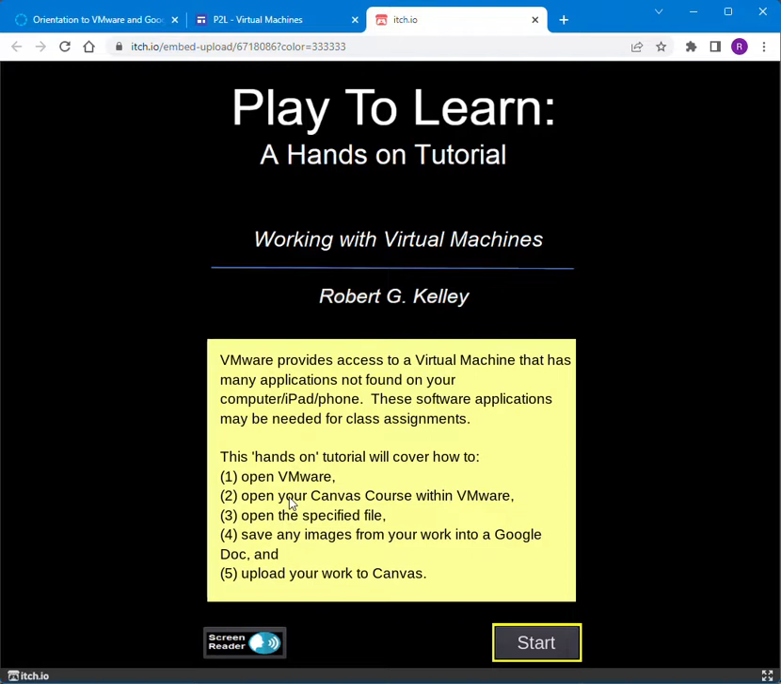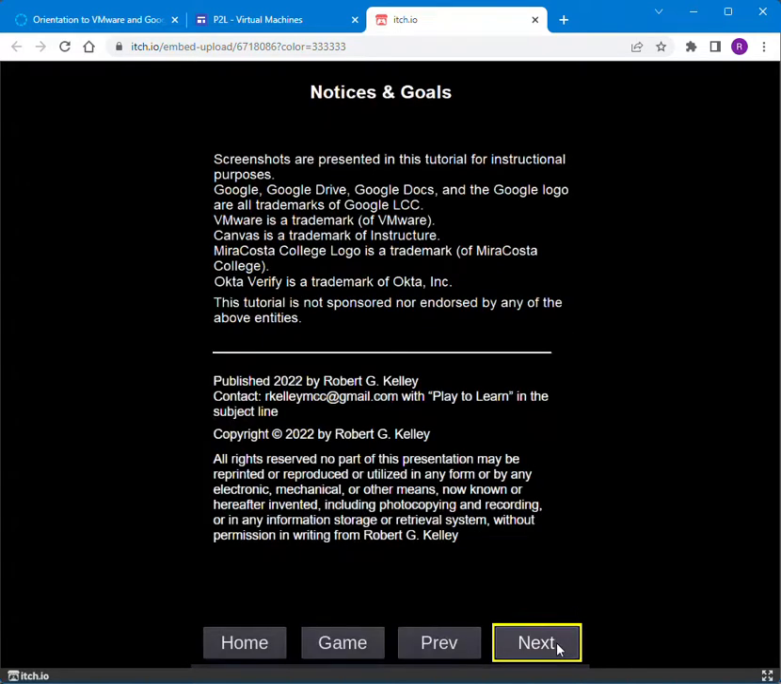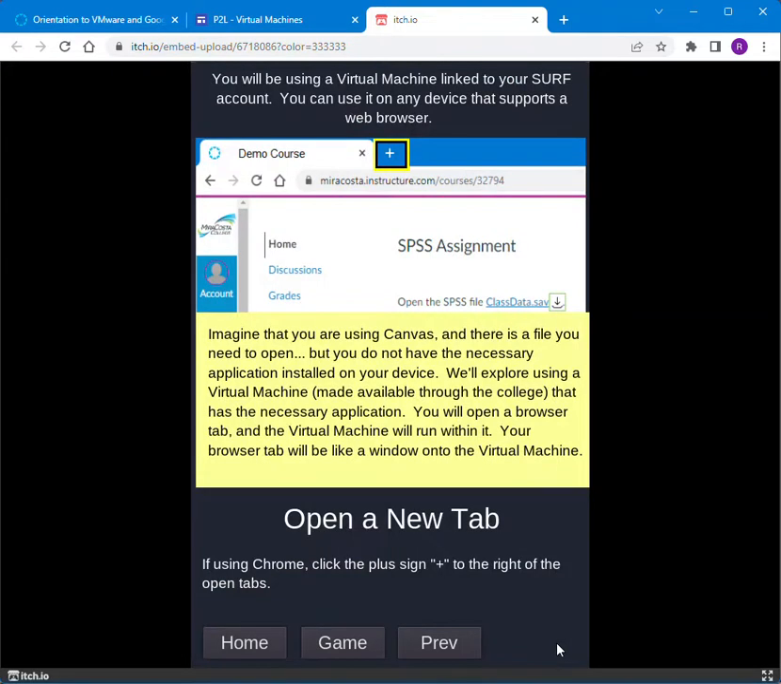It says VMware, the software we're going to be using, provides access to a virtual machine that has many applications not found on your computer, iPad, or phone. These software applications may be needed for class assignments. This hands-on tutorial will cover how to open VMware, open your Canvas course within VMware, open the specified file, save any images from your work into a Google Doc, and upload your work to Canvas. Let's go ahead and get started.